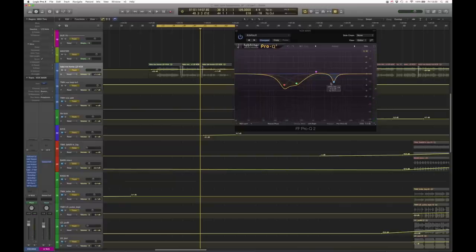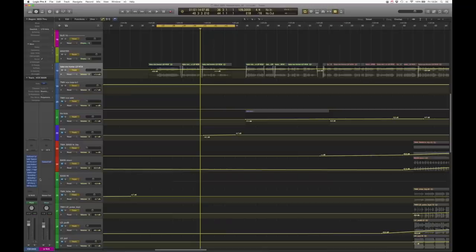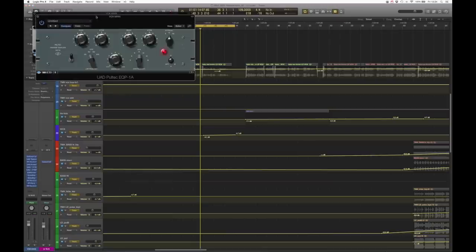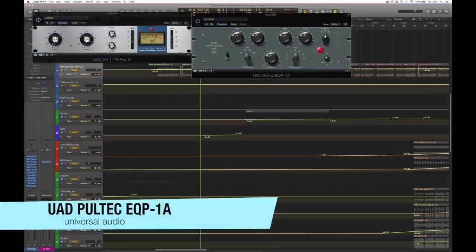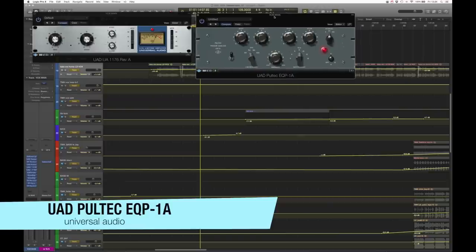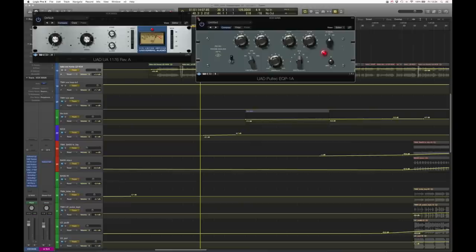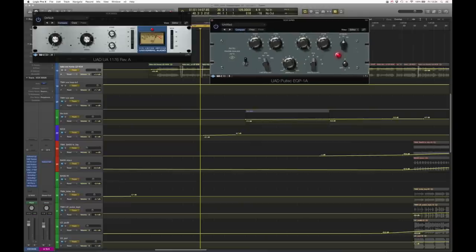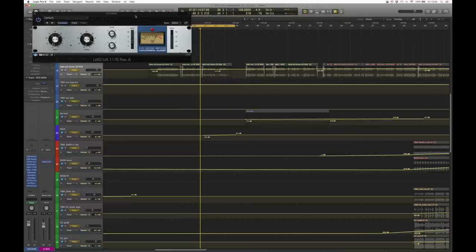Here I took out one of the resonance frequencies, which were not really nice, and I boosted a little bit here. Okay, then what else did I do? Yes, I added the Pultec EQ without doing anything. It just adds a little bit of warmth and a nice sound to the track. So I just dialed that in. It's actually doing nothing, just making the sound nicer.